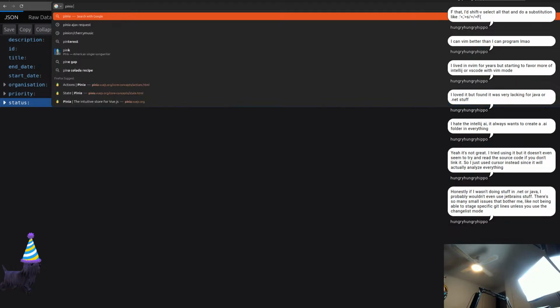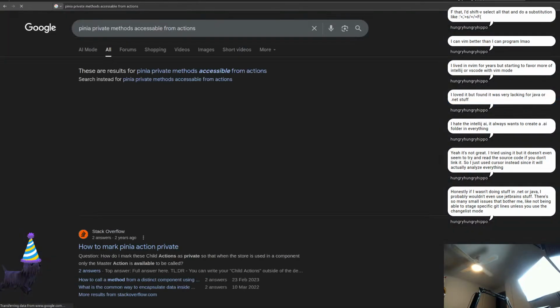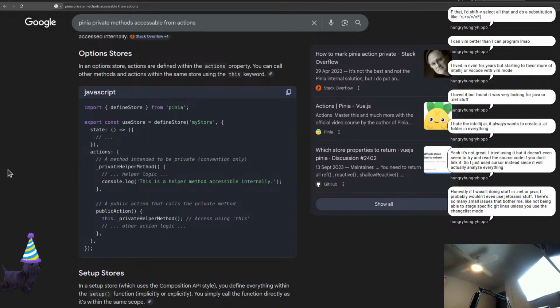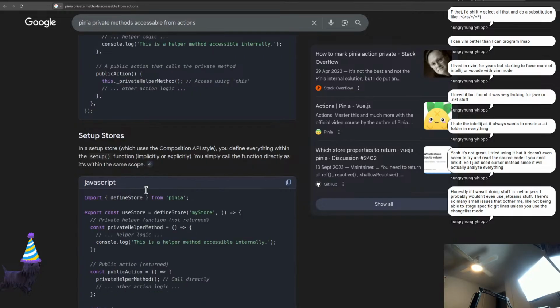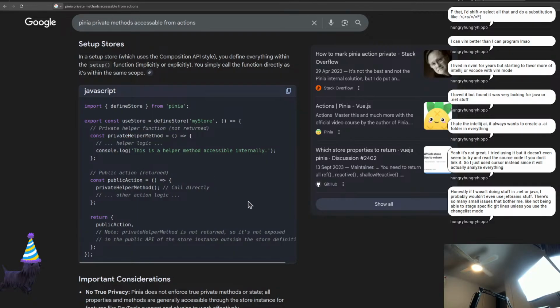Anyway, PNR, private function methods. All right, that's kind of what I want. So we've got an action, and then we've got the private helper method, and then public action. Okay, cool. A method intended to be private. Private helper method, console, this is a helper method. All right, cool. Public action.